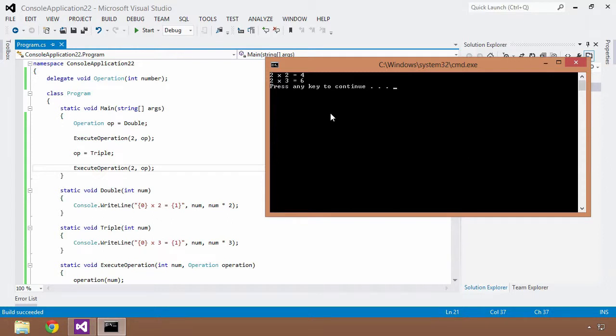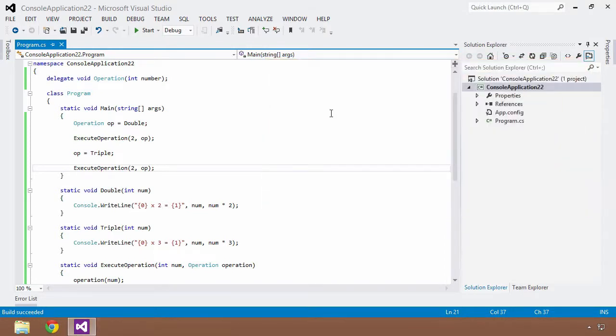So now we've been able to execute this operation multiple times using different methods that are being encapsulated within that delegate. Before I let you go, I'm going to show you one other cool little trick that is exposed for delegates. As you can see here, I initialized my operation delegate to be double initially, then I passed it into my method, then I changed the delegate to be set to triple, and then I execute it again.